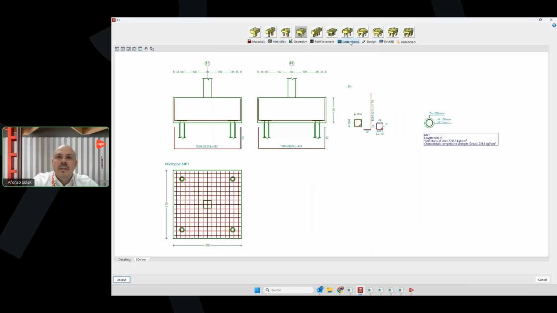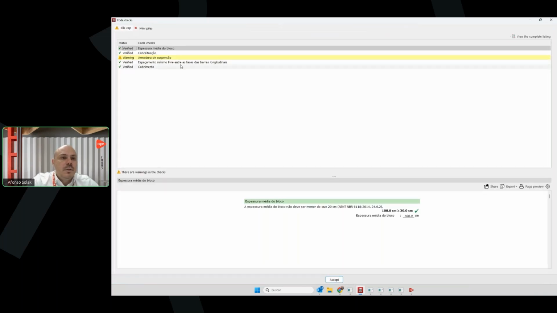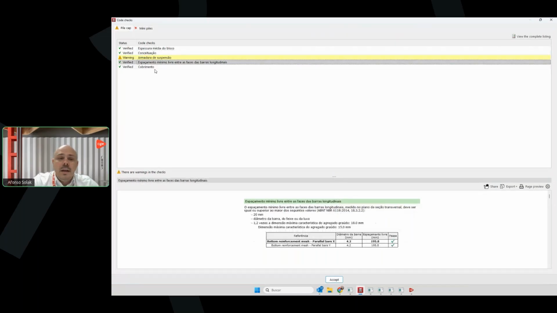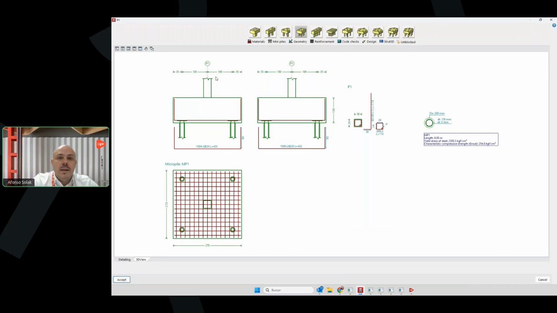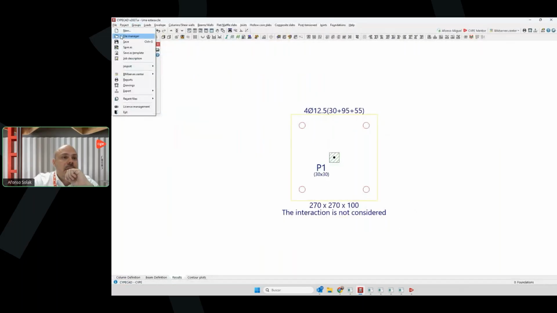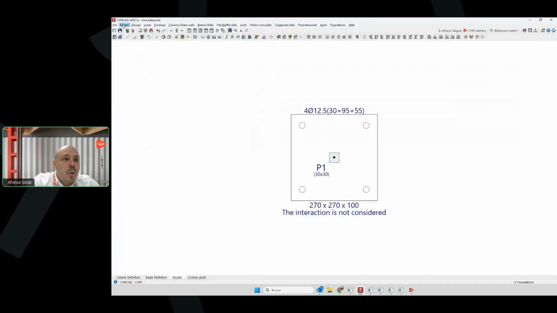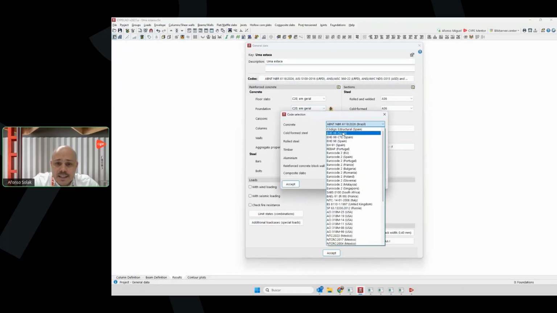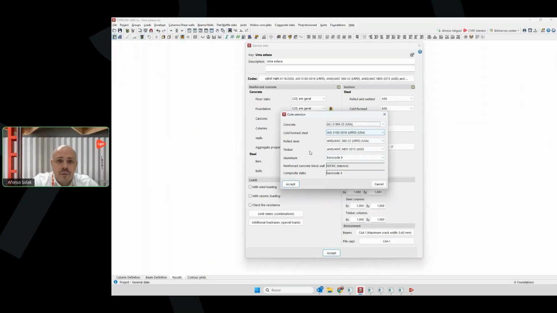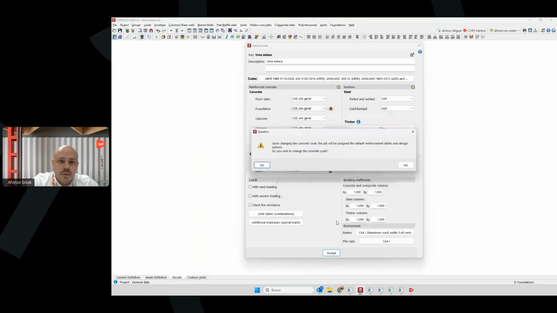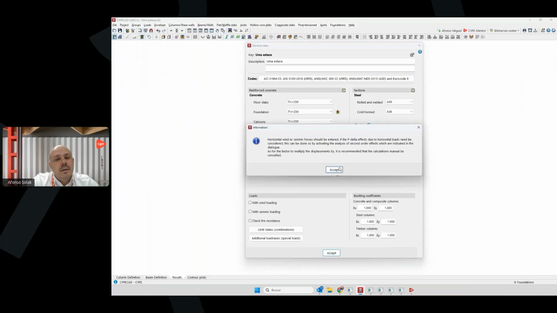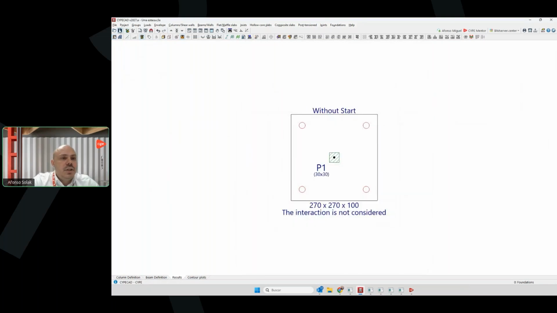And here we can see the code checks, the different code checks that we did here for our projects. They follow the code that you selected. Let me select one code here. For example, let's use the American code, the ACI 25, for our structure. Then our foundation is also going to be related to that one. So I'm just changing the code.